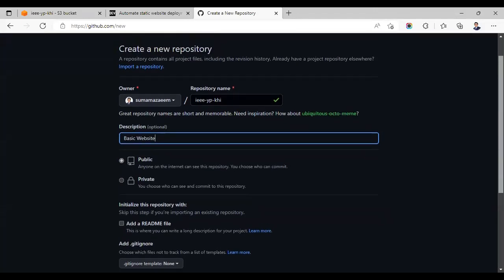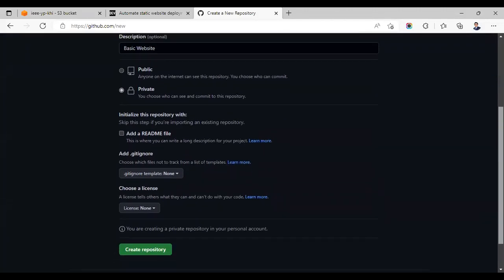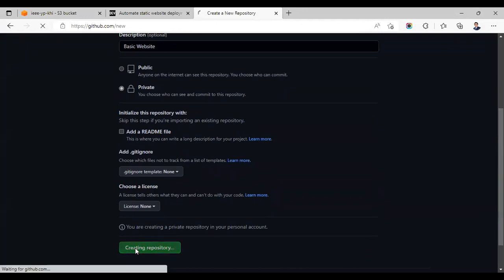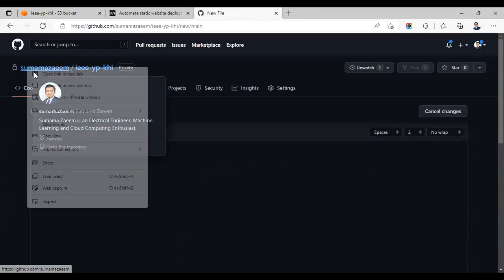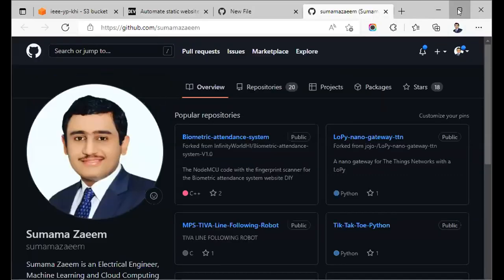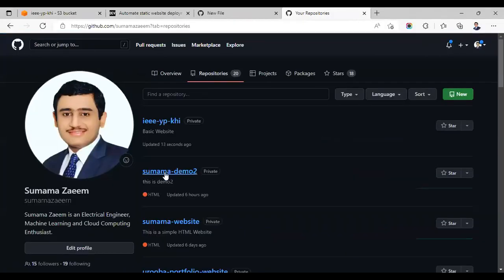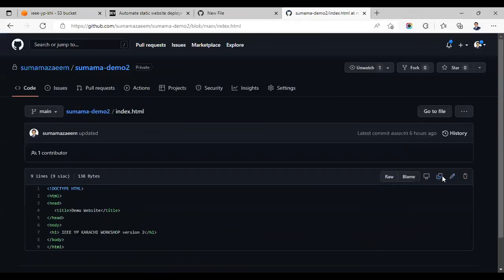So here we are on GitHub creating a new repository. You have the option to make it public or private, and we will simply create the repository. So we will be creating a new file here. Okay, so let me copy this demo.